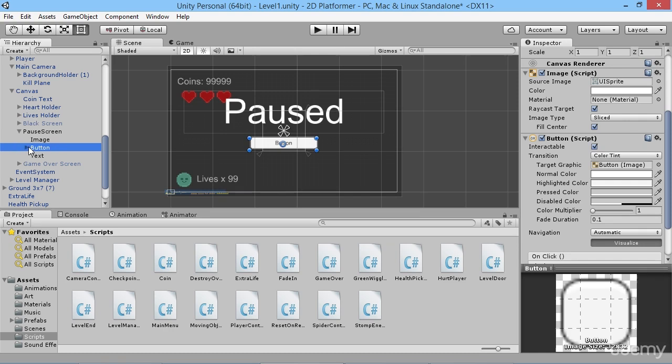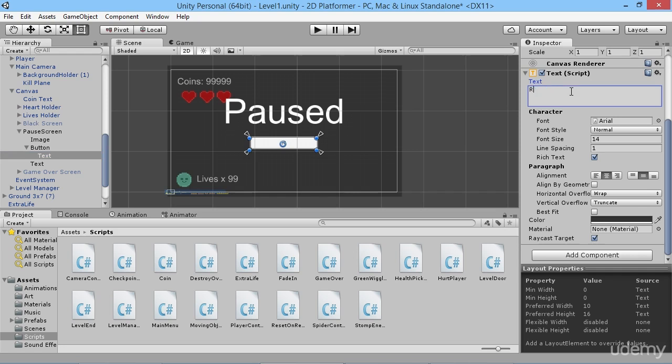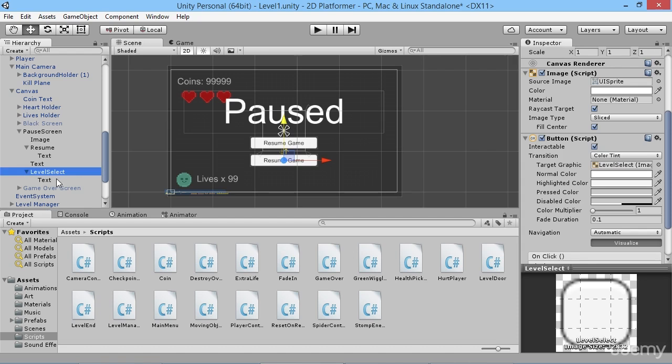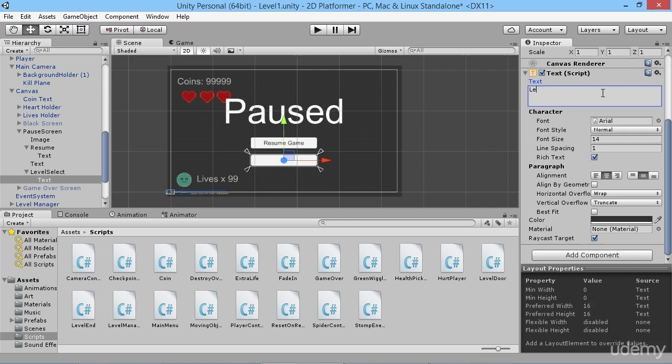So we're obviously going to need a couple of buttons here that we're going to use. We want to be able to resume the game, so let's just add the text to this first. So we'll say resume game like that, without the capital letters in the middle of it, and we'll call this button resume. Then we'll duplicate it, drag it down a little bit, call this one level select, and then we'll change the text to say level select there like that.